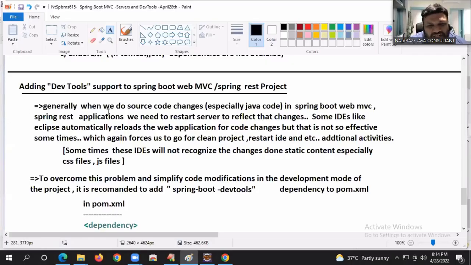See this point? Generally, when we do source code changes, especially Java code in a Spring Boot MVC or Spring REST application, we need to restart the server to reflect changes. Some IDEs like Eclipse automatically reload the web application for code changes, but it is not so effective sometimes, which again forces us to go for a clean project, restart the IDE, etc. Sometimes these IDEs will not recognize changes done in static content, especially CSS files and JS files.